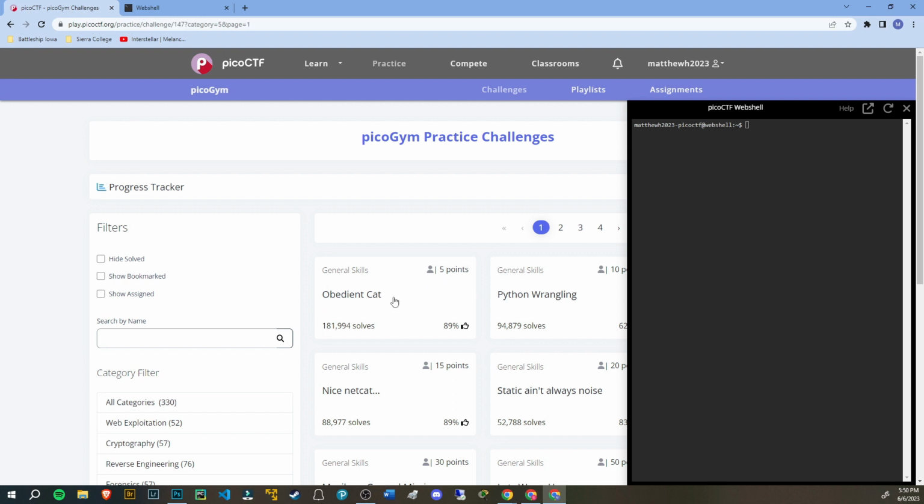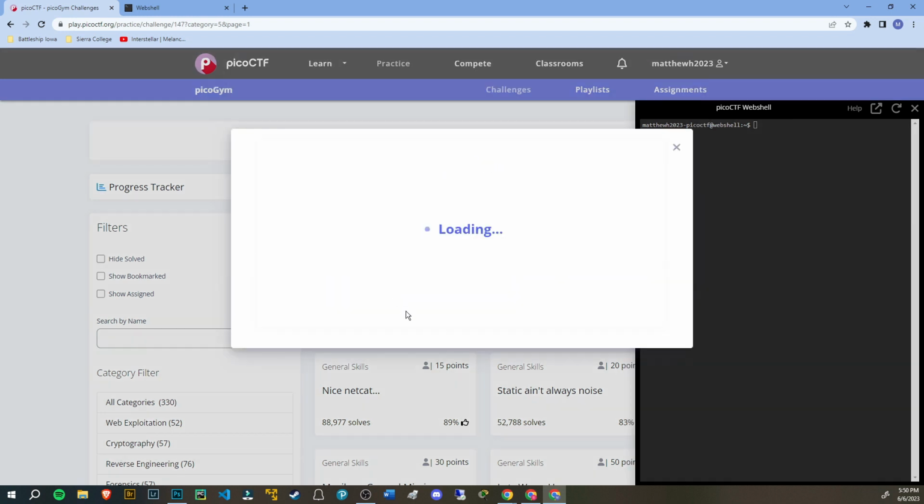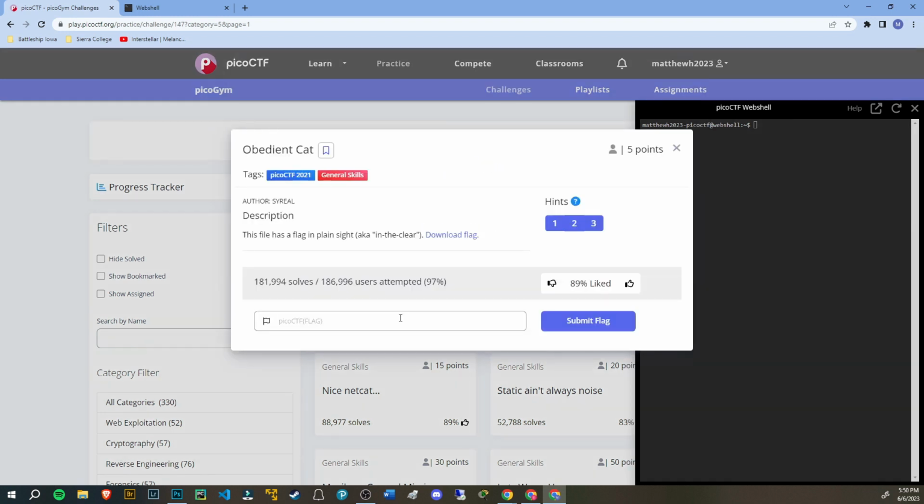So let's go back over here and open up Obedient Cat, and let's take a look at what it wants us to do. So the description: this file has a flag in plain sight, aka in the clear. If you don't know what in the clear means, it just means that there's no encryption, there's no jumbling of the text. You can read it just fine. It's not ciphered. And then it gives you the download.